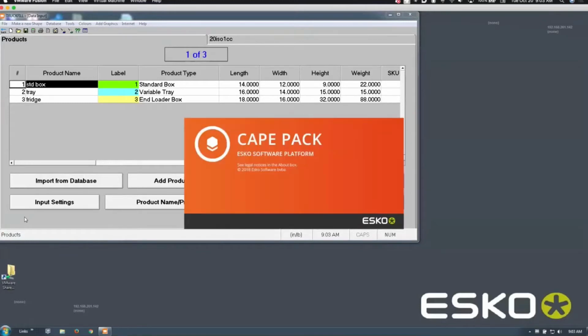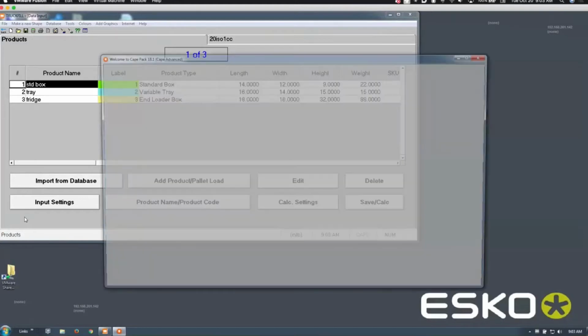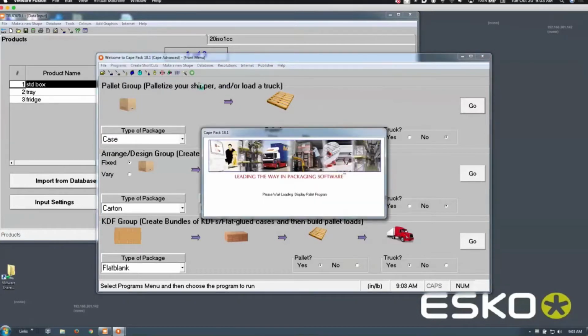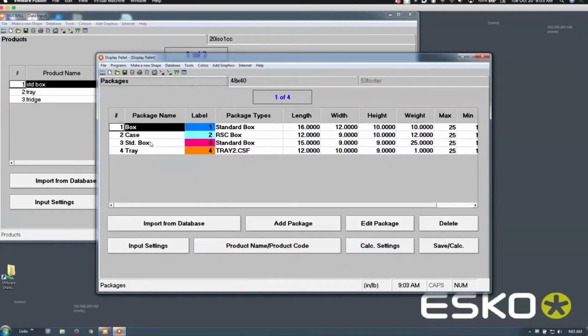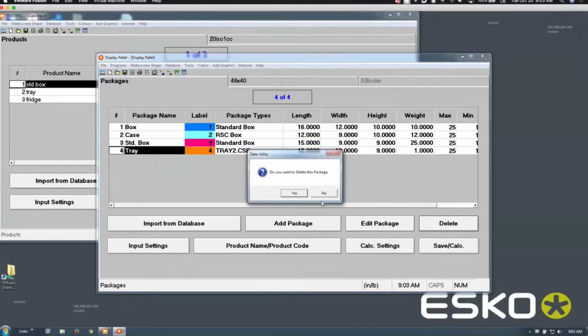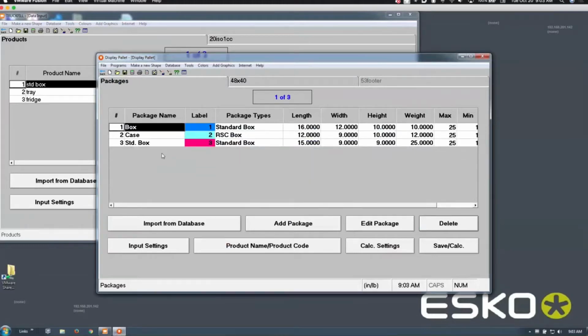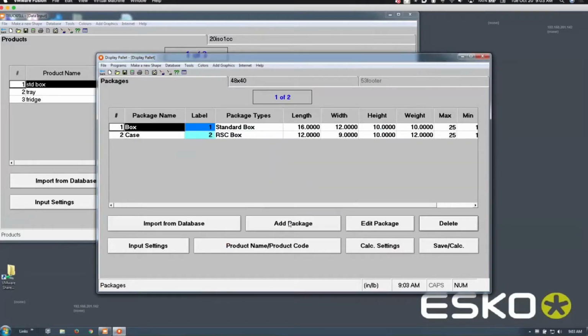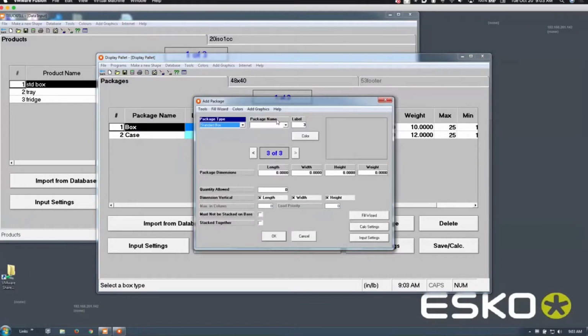For this exercise, we are going to do an order fulfillment. So we're going to switch over right here to our display pallet order fulfillment. The software will load again with some examples. Here I can see I have a tray and a standard box, and just like in Truckfill, I can go ahead and delete some of these. So let's delete these two here and add our own packages to this order fulfillment.